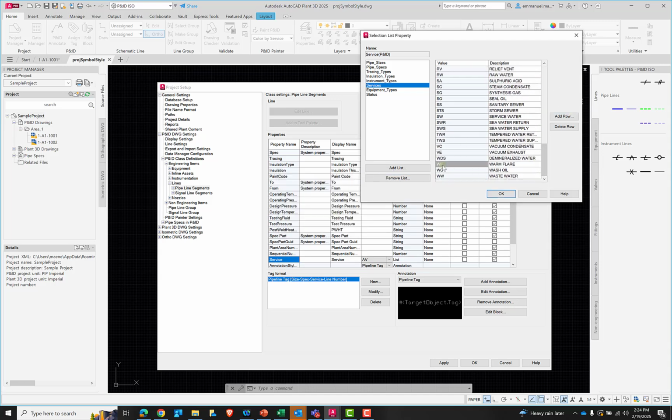You can also remove the ones that you don't need. At the moment with AutoCAD Plant 3D, this process is manual. So I'm just going to go ahead and delete. If you want to delete it, you can add or remove however you want. So I'm just going to go ahead and hit OK.